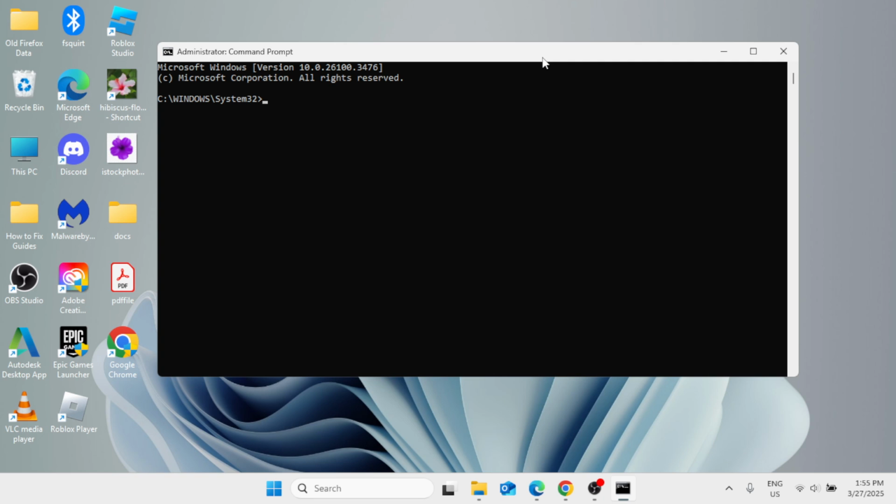First command is netsh space winsock space reset. It's netsh space winsock space reset. Hit enter.